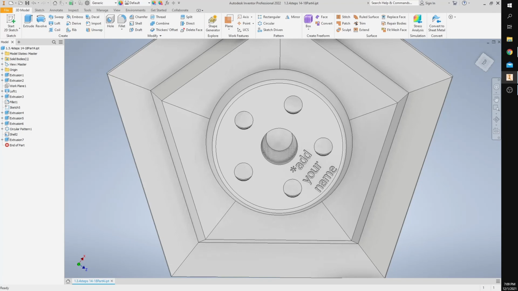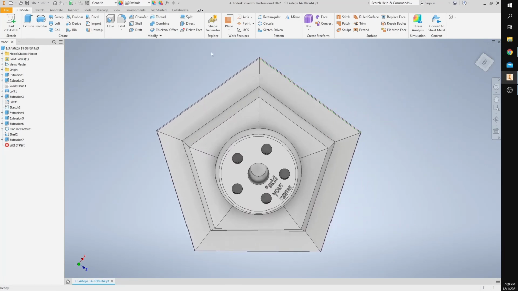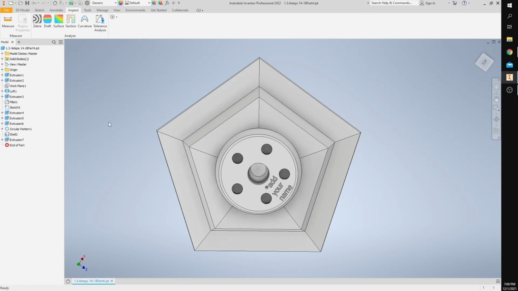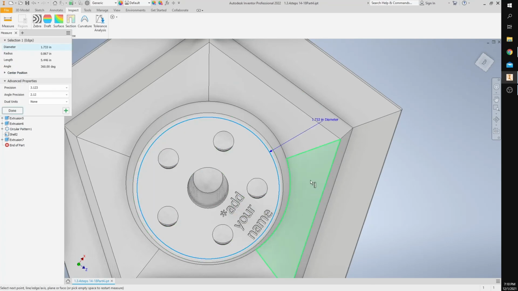So now we're going to move on to steps 28 and 29. All we're going to do is use the measure command to take some measurements of our design. So here on Inventor, I'm going to go to the Inspect tab, and then click the measure. It says measure the top edge of the tapered circular extrusion. So all we have to do is select the edge here. And it's telling us the measurement, 1.733 inches is the diameter.